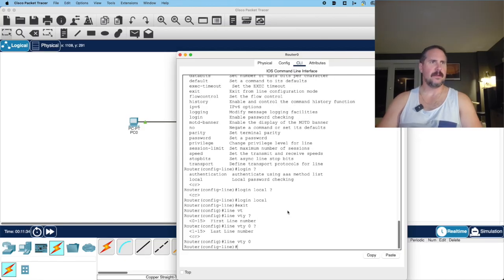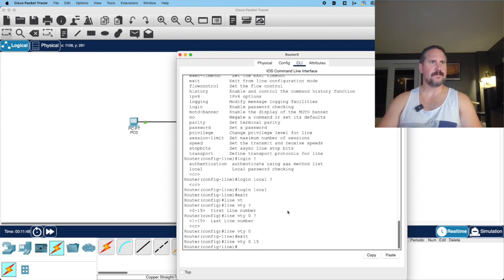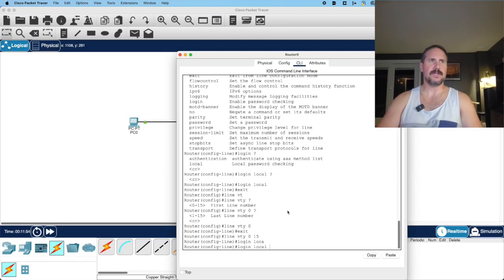Let me do exit. Line vty 0 to 15. I think that is the number of concurrent sessions you can have, and the max is 15. We're going to say login local again to specify that we want to use the local username and password that we created for remote connections here.